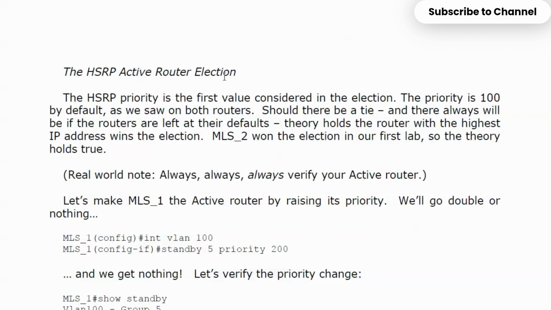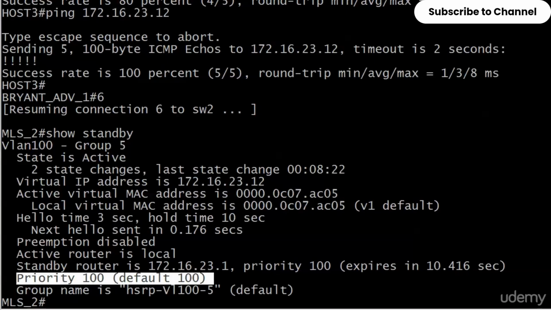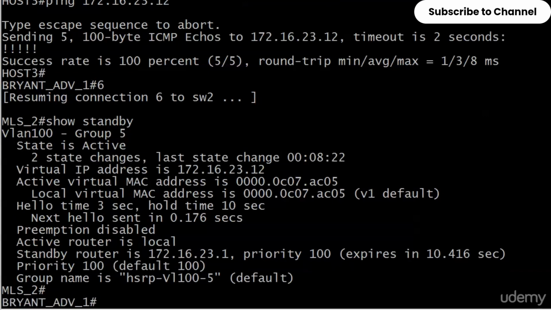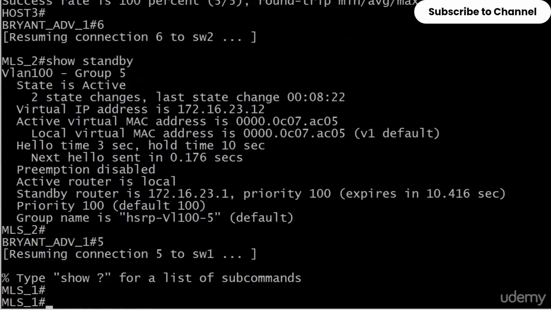So let's go ahead and make multi-layer switch 1 the active router, because we know in the real world, it's just like our root switch elections. We don't always want to leave that up to the MAC address. So maybe I've got one particular workhorse switch here and another one that's not so much. So I want to make the first switch the active multi-layer switch.